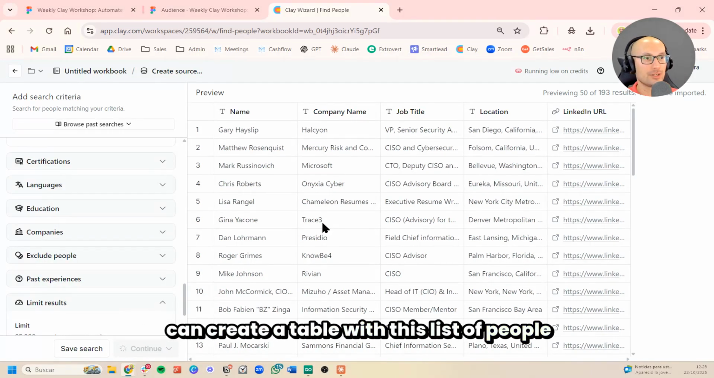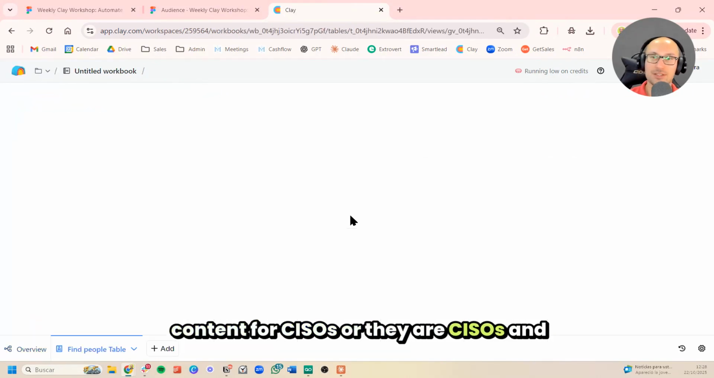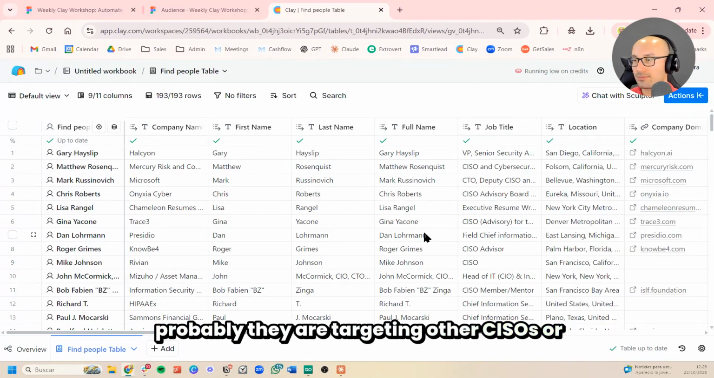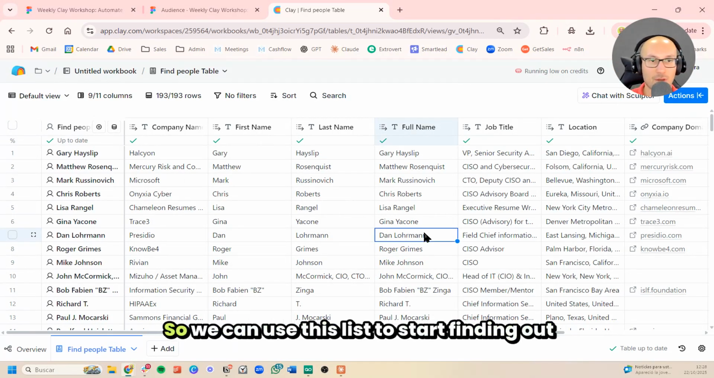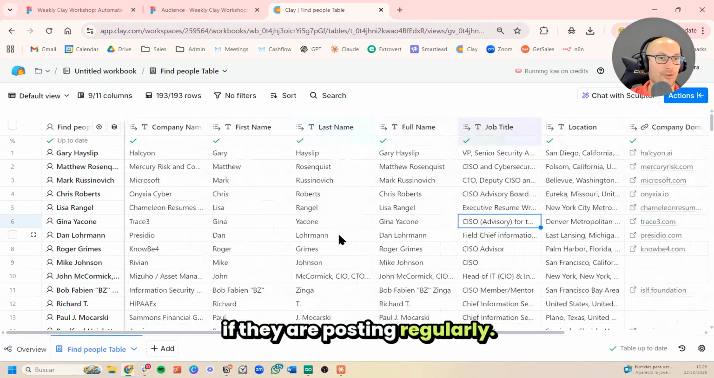All right, so now that we have this list, we can create a table with this list of people that are related to CISOs. They're probably creating content for CISOs, or they are CISOs, and probably they're targeting other CISOs, or they might be talking about CISO topics. So we can use this list to start finding out if they are posting regularly.